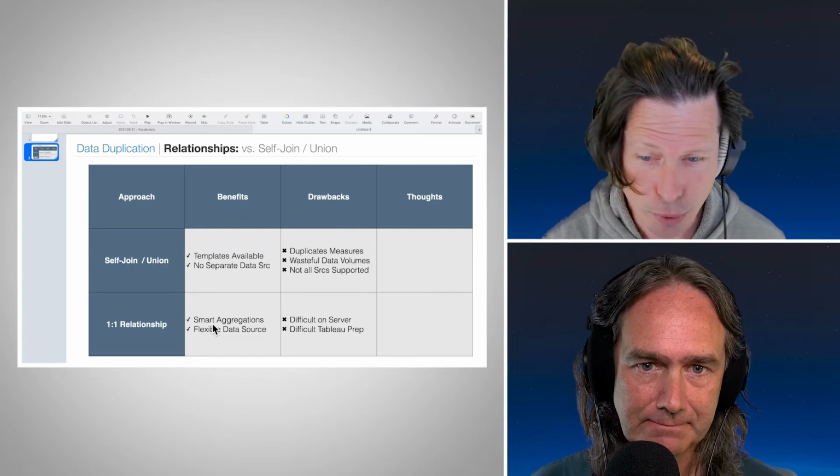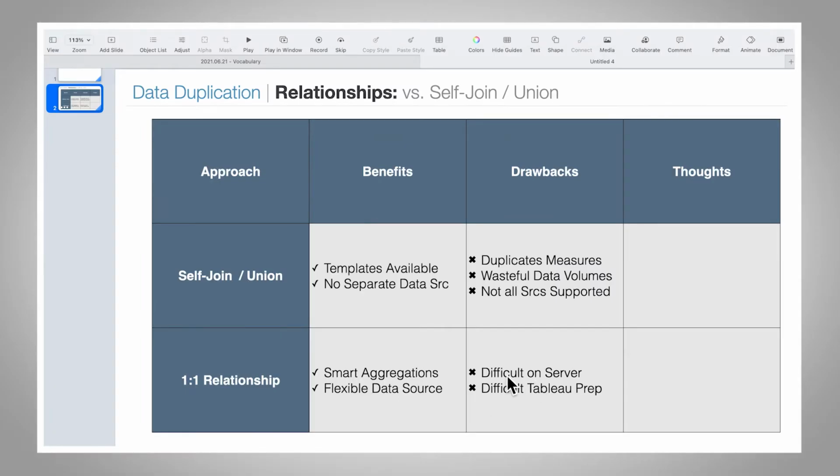So those are all benefits, but now the difficulties I'm encountering are that it's not so easy when my original data is a published data source on the server, or when I want to produce that data source with the relationship baked in using Tableau Prep. Yeah, those are definitely issues.